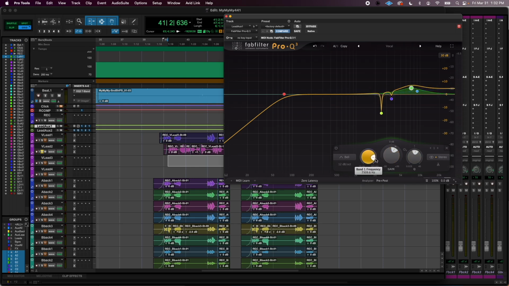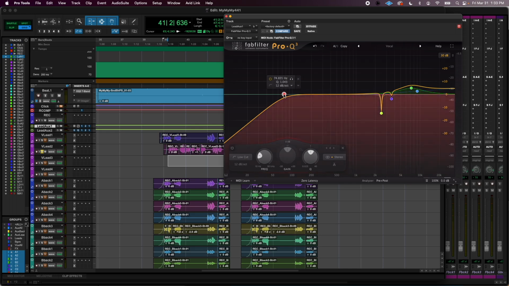There's always two ways to do things. This also changes the shape of the line. As you can see, this one doesn't have a bell curve because it is a low cut.